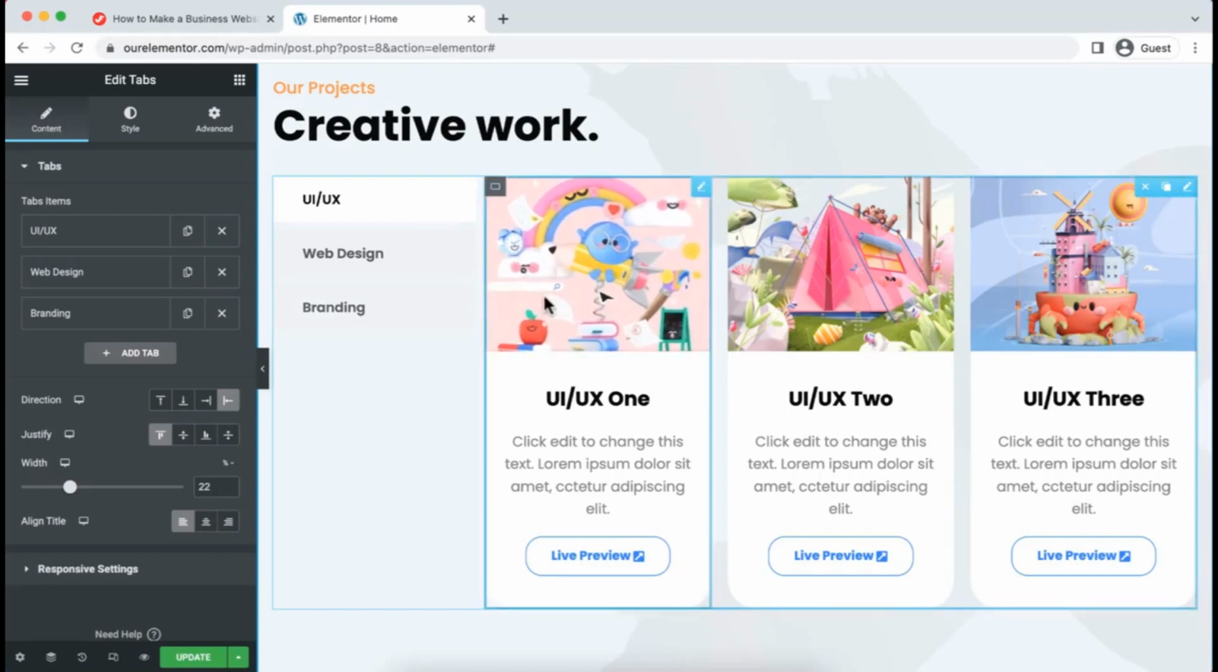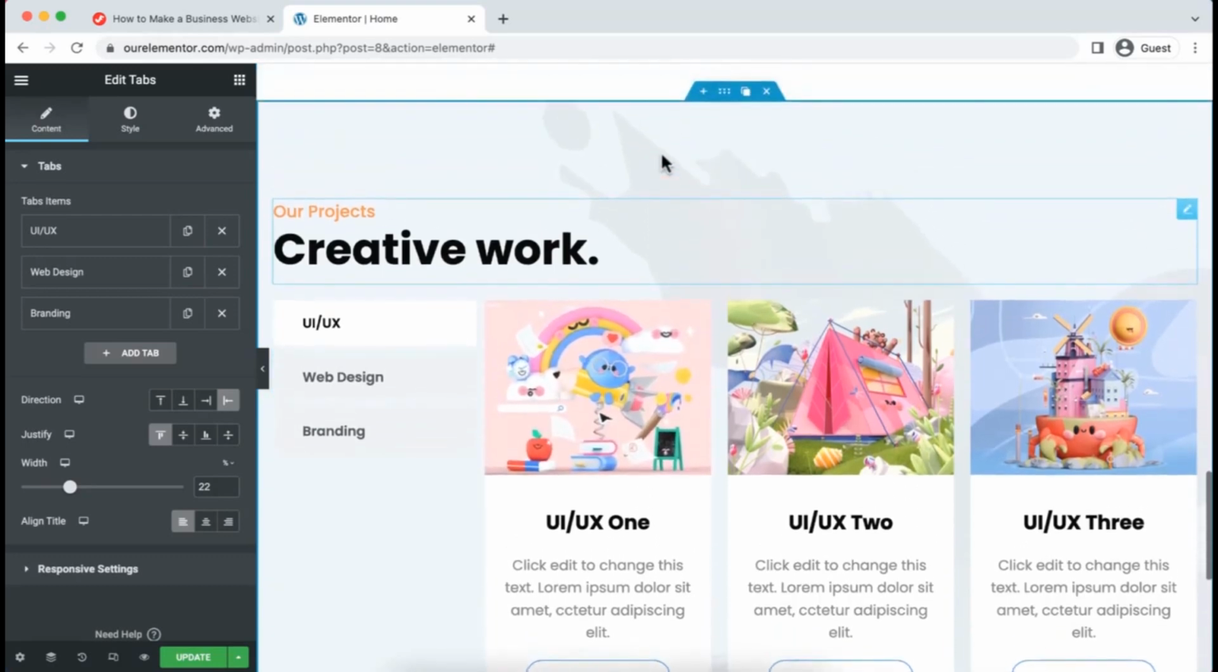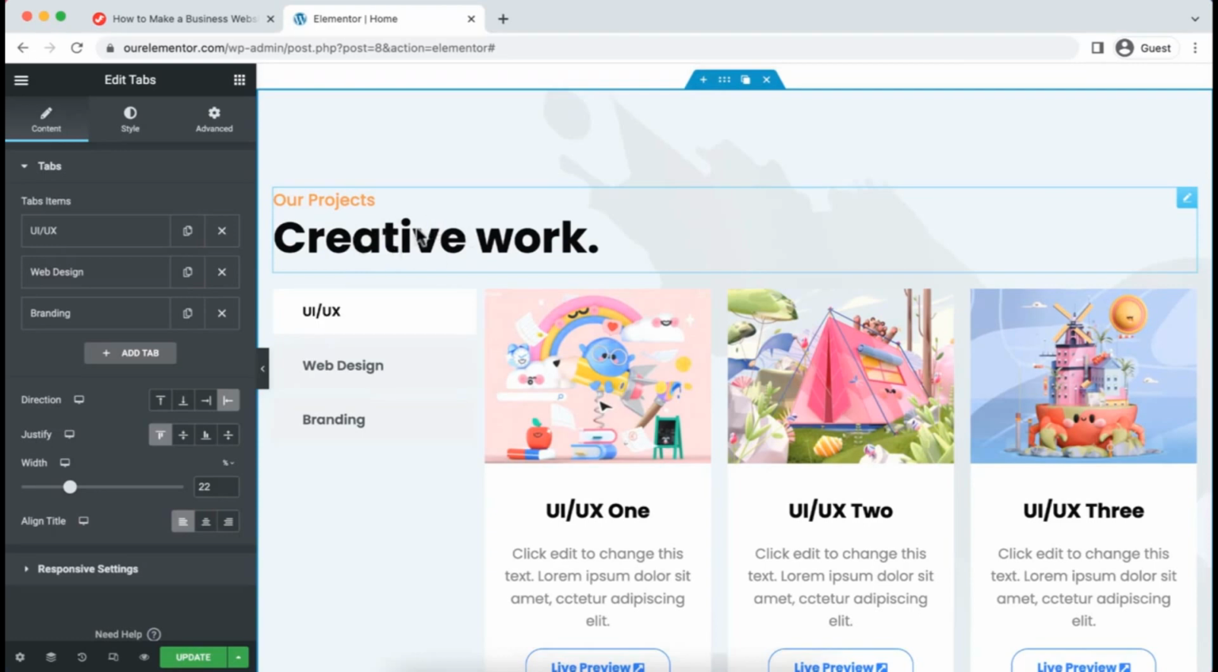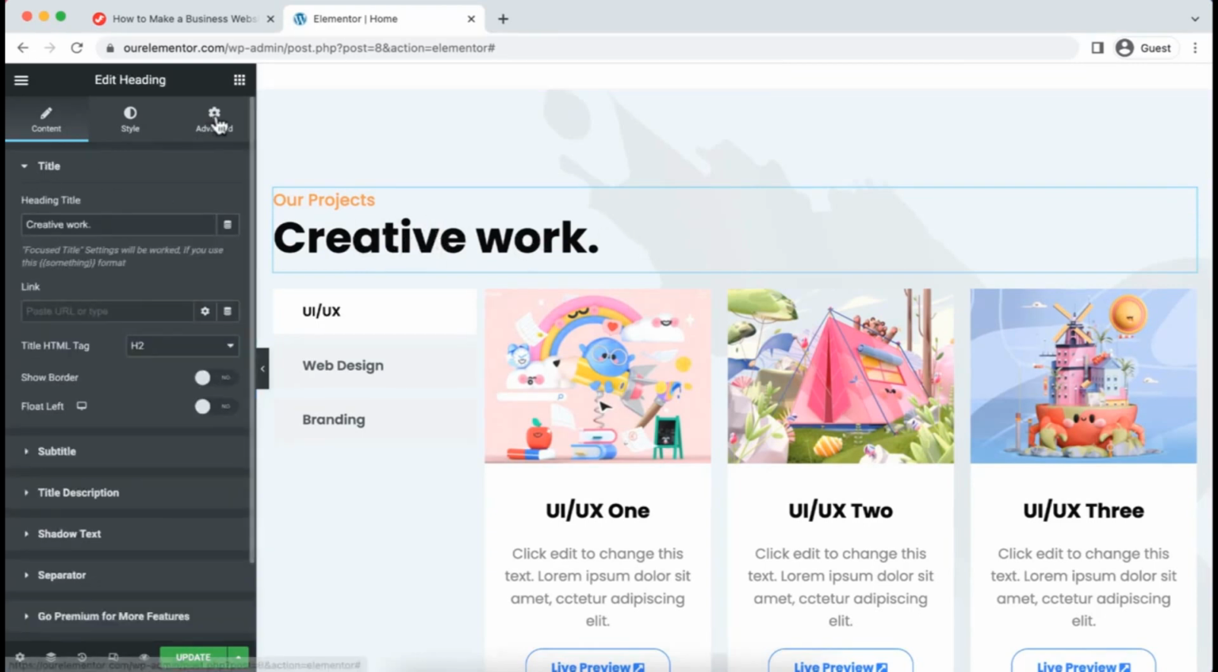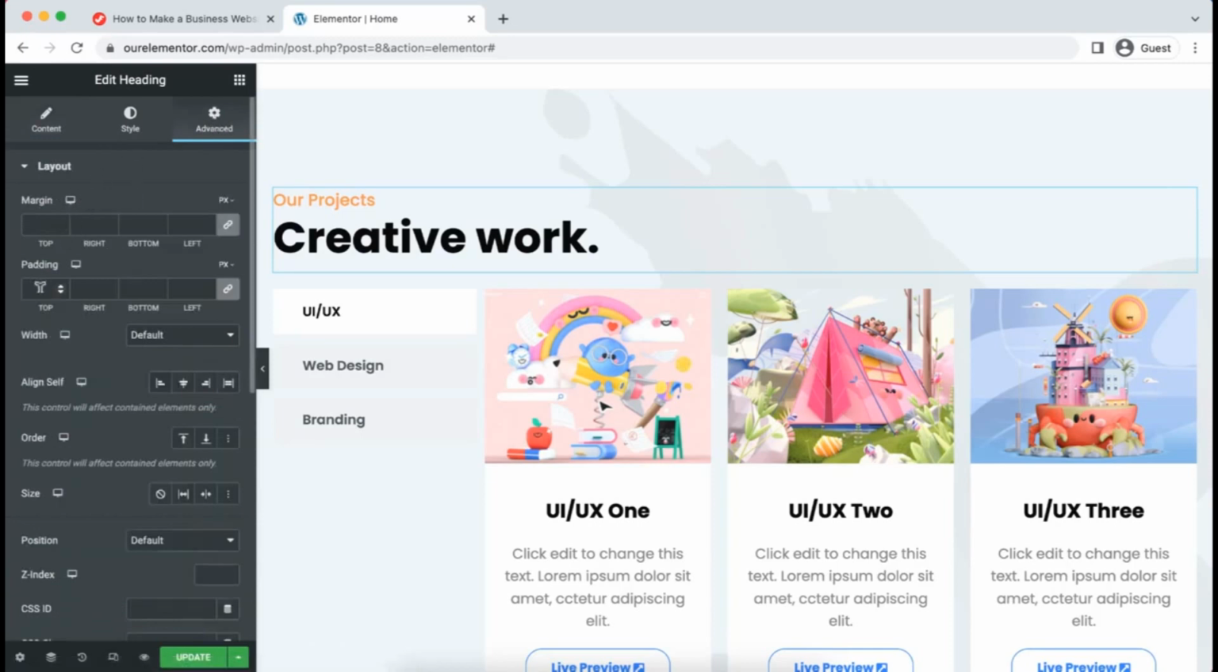So we're done with the tabs, but now I just wanna adjust this heading spacing. So let's just select this heading. Now go under its advanced tab. First of all, here I'm giving the padding value to 0. And now here I wanna show you another thing. Okay, first of all, I'm unlinking it.